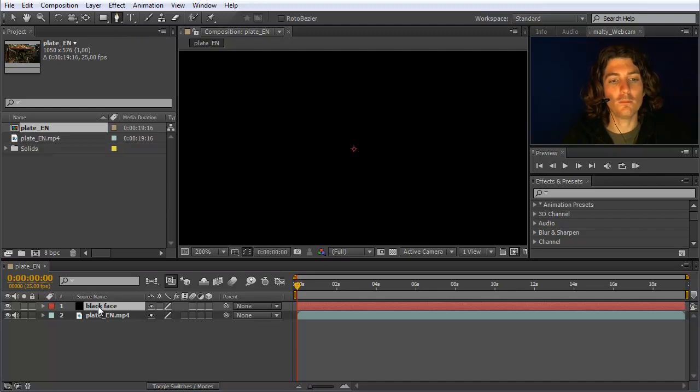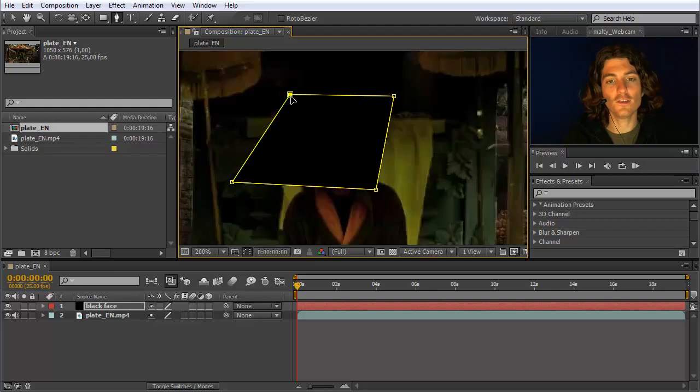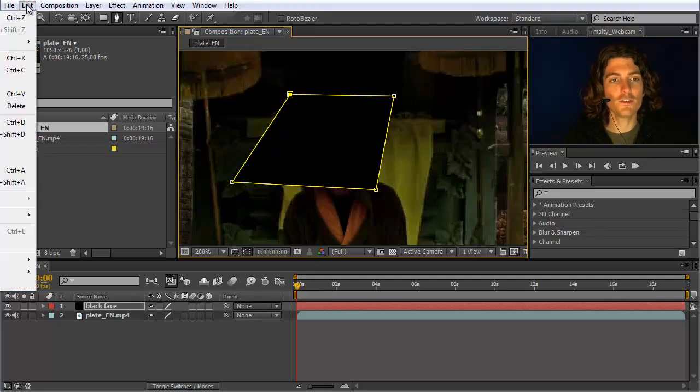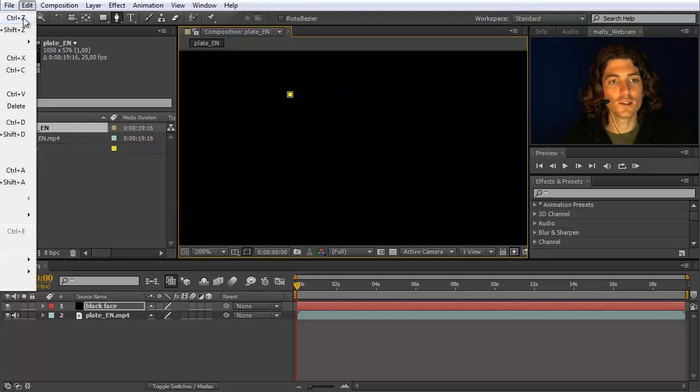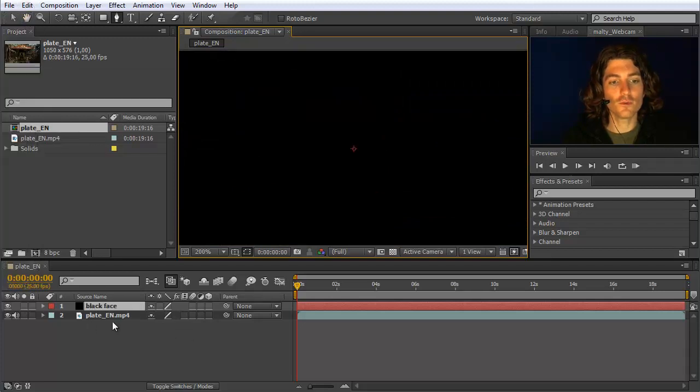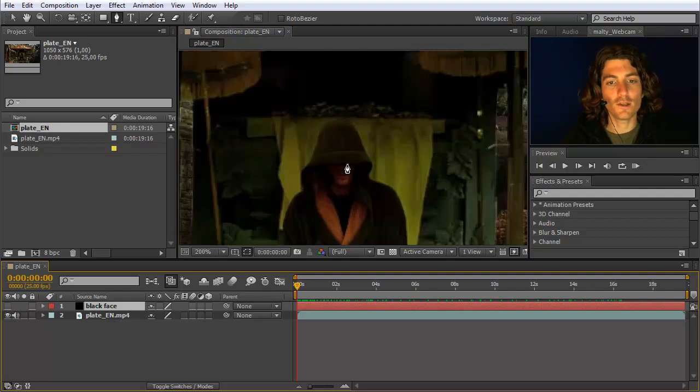So we have this black layer selected, and if I just click, I create this mask, and if I click the first point again, it closes the mask. And now you can see that the black only covers this area here. Let me quickly undo this. Edit, undo, undo, undo. Because of course we do not want such a shaped mask, but we want a mask that perfectly resembles this part of the face.